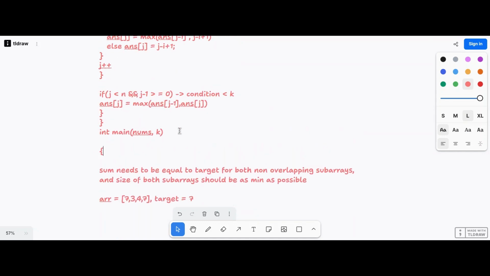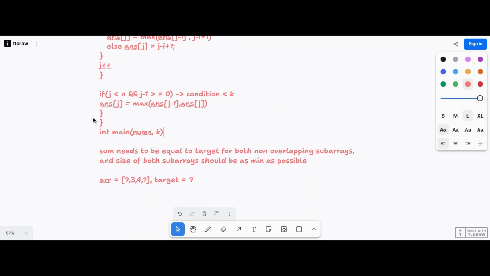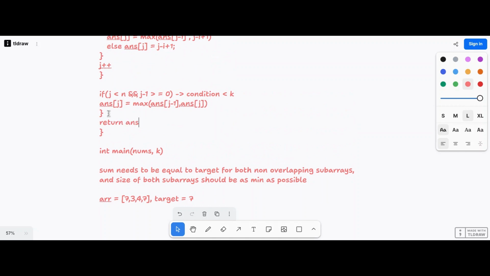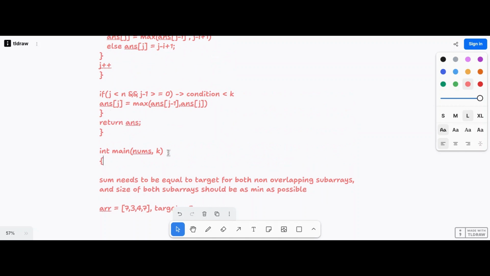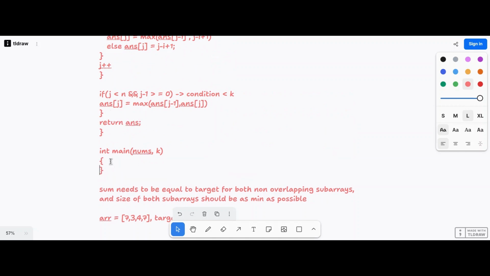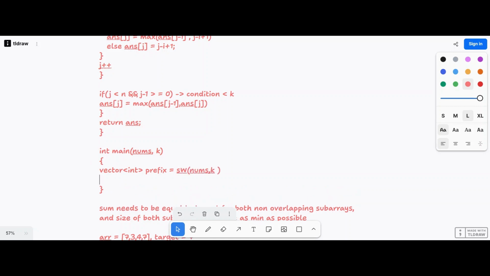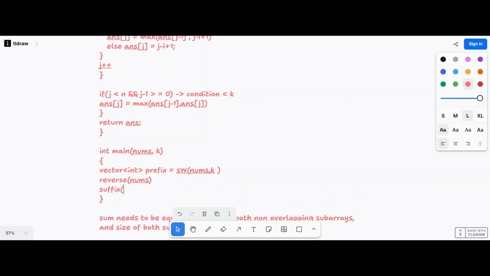Okay, and now for the main function, it is simple, we will return this answer vector. Now for the main function, we will have one prefix array, which is nothing but this sliding window of nums and k. We will reverse this nums, and we will find one suffix array, which is again sliding window, and we will again reverse this suffix array also.